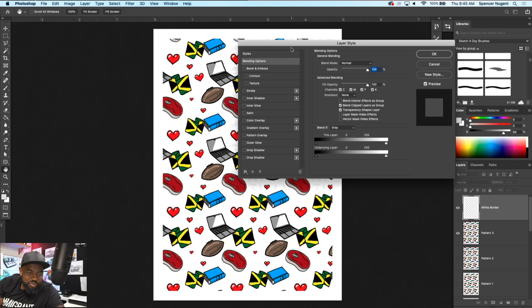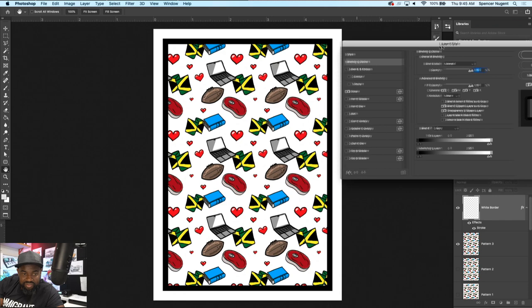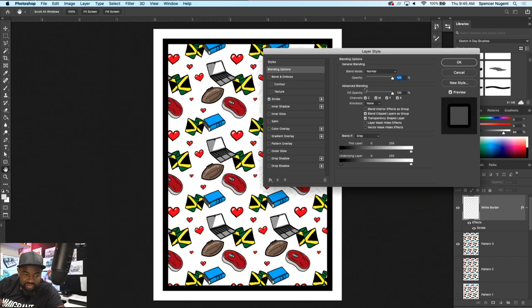But I am going to pick stroke. And you'll notice that I now have a thick line on the inside. Now, let's say I just want that to be kind of a gray line similar to the color of this text. If I tap on stroke, I have some options here.